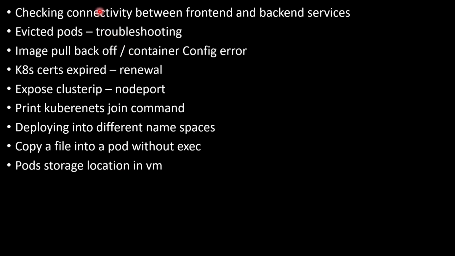And how do we check connectivity between two services, like front end and back end? We can do kubectl exec into the front end, and run a curl command or ping command to check the connectivity.